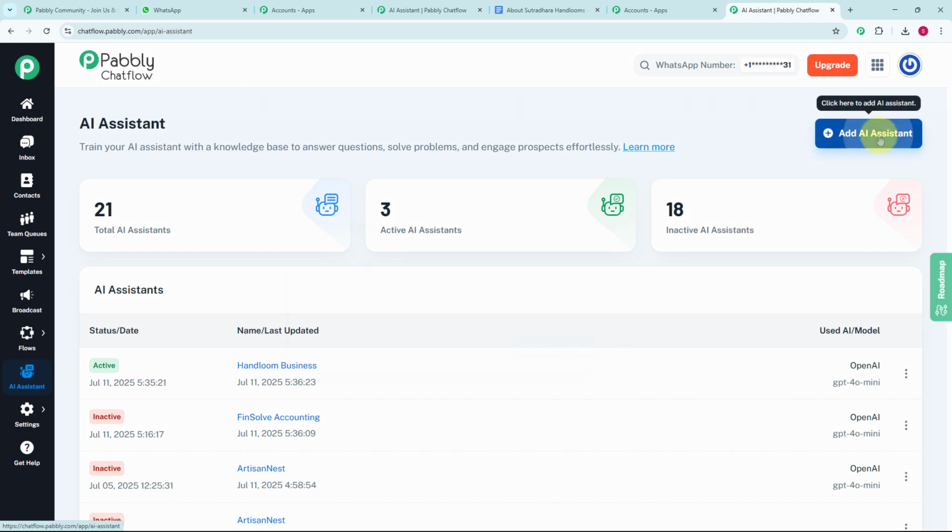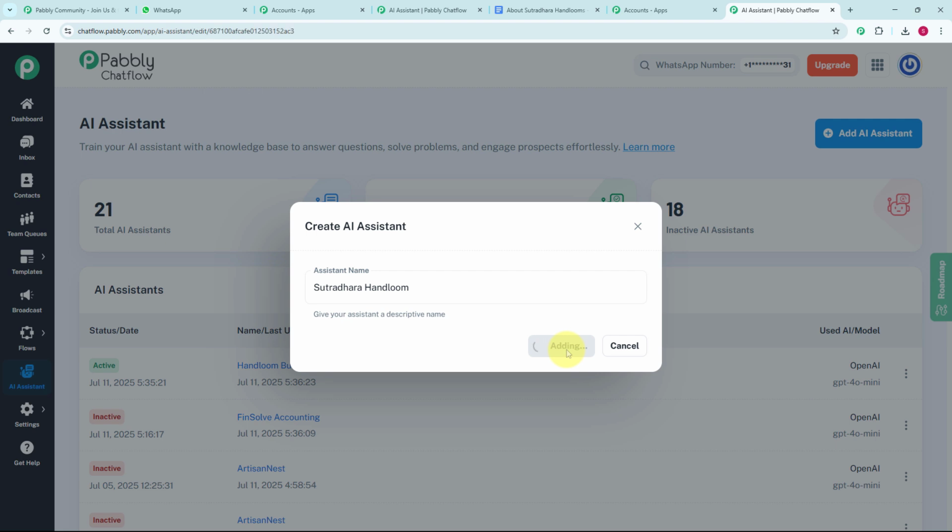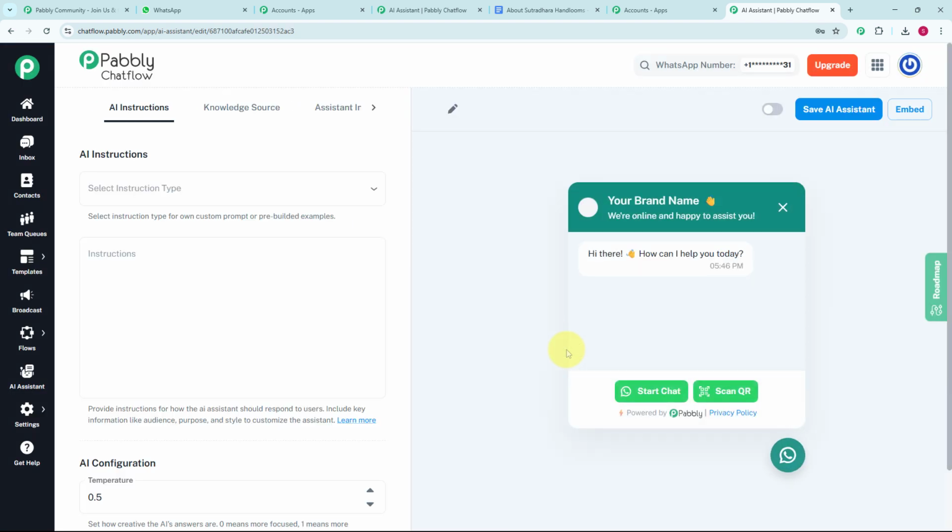For that, you just have to click on this Add AI Assistant button, and once you click on this button, it will ask you to enter the assistant name. So I am going to provide the assistant name as my brand name. So here you can see I have provided my AI assistant the name, that is Shutradhara Handloom, which is the name of my brand. Now you just have to simply click over this Add AI Assistant button, and you will be redirected to your AI assistant page.